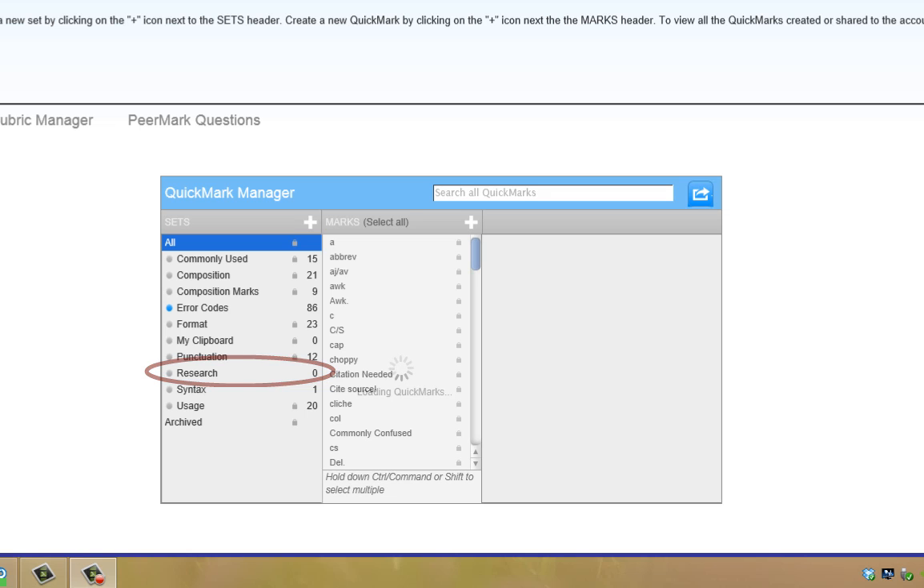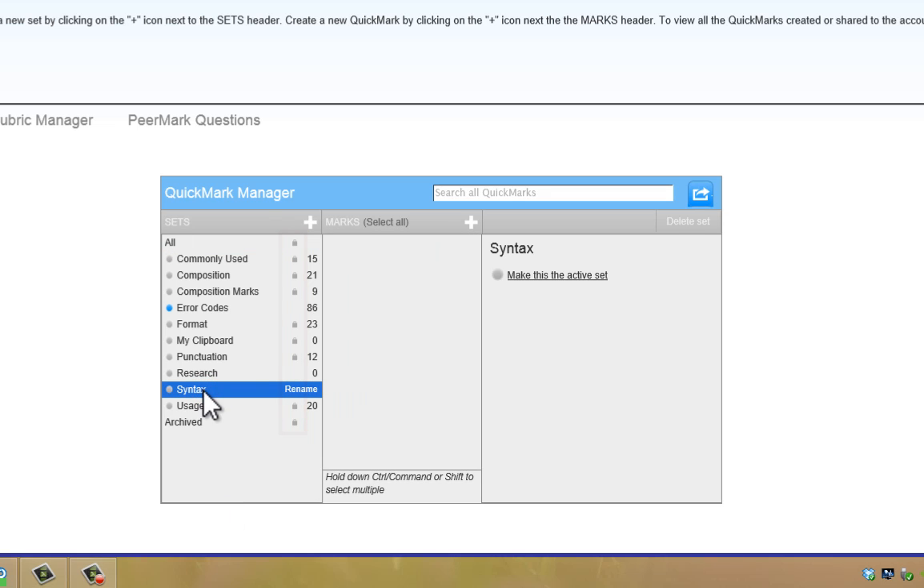To delete a set, first make sure there is no lock next to the set. You cannot delete a set that has a lock next to it. Click the set to highlight it, then click Delete Set. Be very careful when you delete a set, because the Turnitin Dropbox will not give you a warning. It simply deletes the set like this. Syntax is now gone, and all of its marks are gone too.